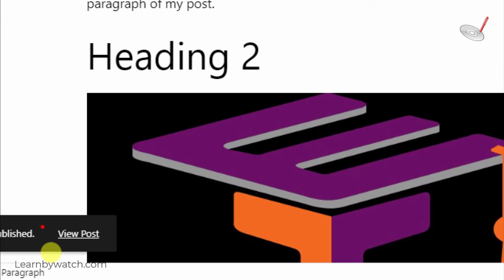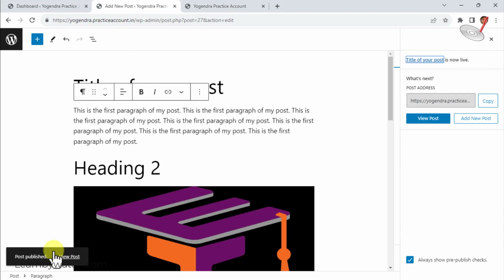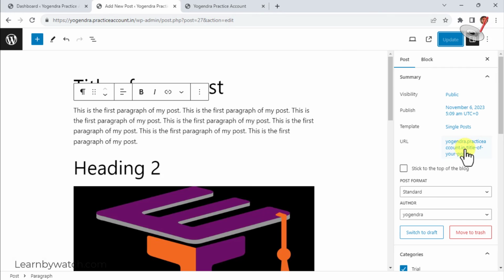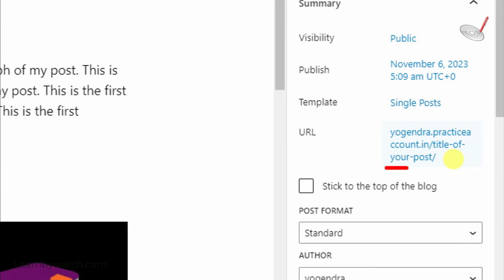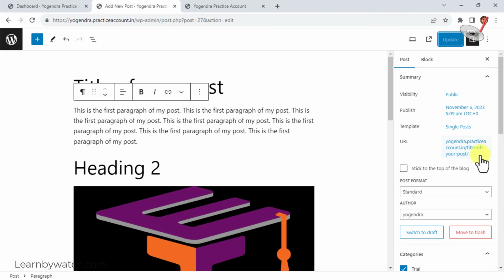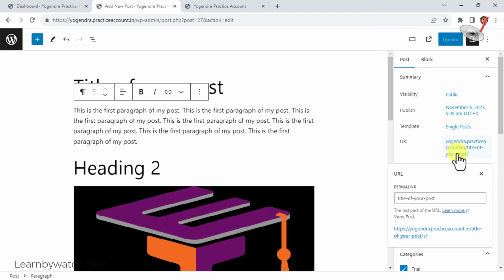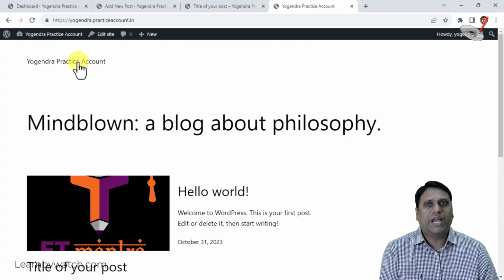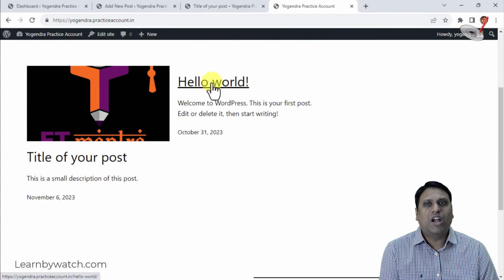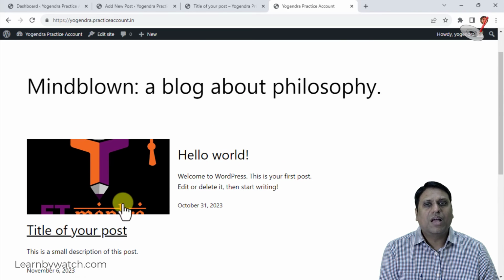You can see the link to view post here, or you can simply close this and see the URL here. You can see the URL now. Title of your post. The blog name is available. Now it's looking really nice. So I can either click on this URL from here, or I can click on that view post that was visible there, or I can simply visit my website, and now along with hello world, title of my post is also available. So that is the another blog.